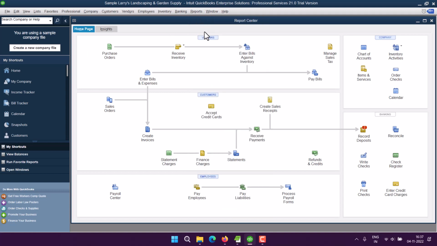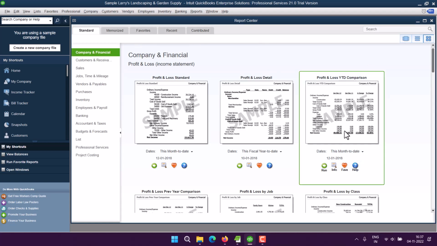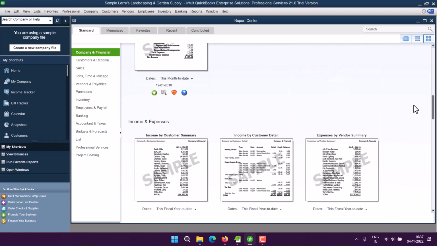and it should open a window. Okay, and we are going to see a list of reports with categories on the left. So company and financial, customer and receivable, sales, jobs, vendors, purchases, inventory, then employees, banking, accountant, lists, budget, professional services, and project costing. Right?